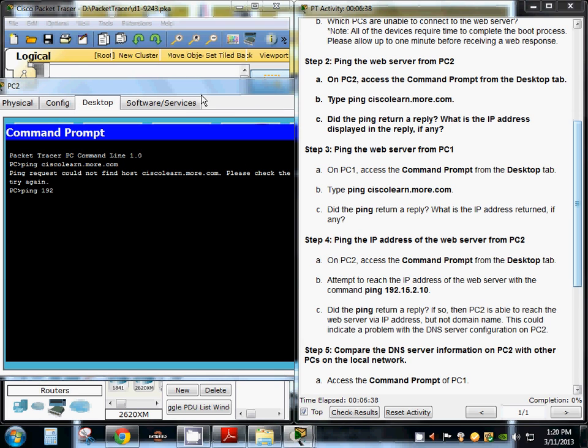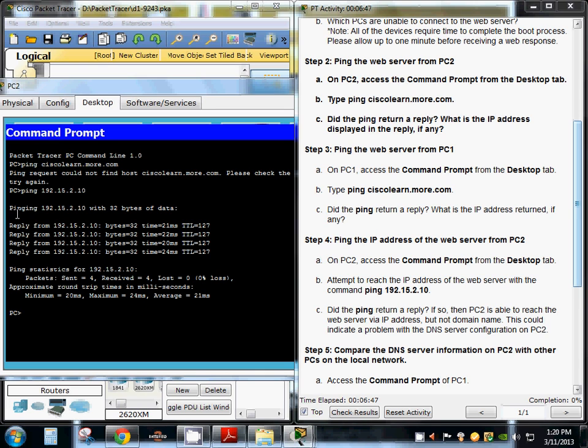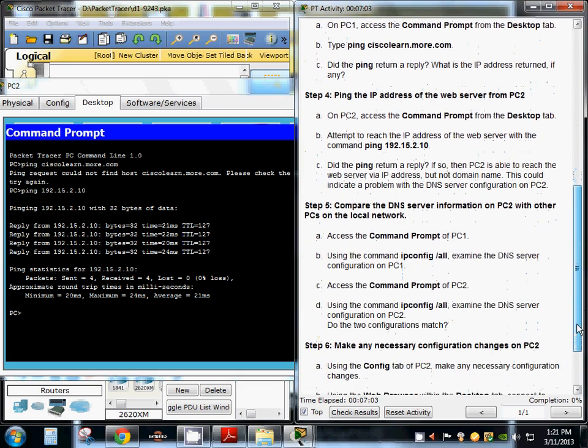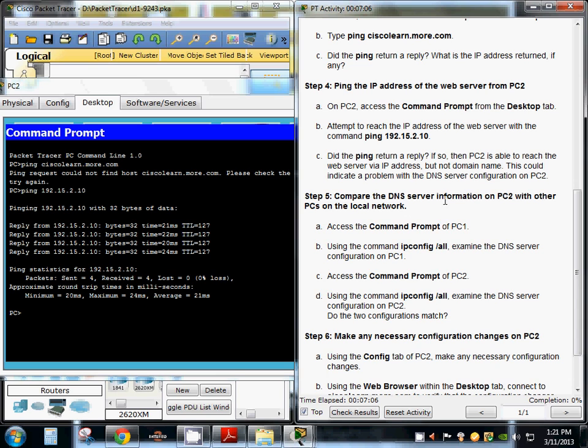Ping 192.152.2.10. And it says we're getting replies, so it says we have connectivity. Did the ping return a reply? Yes. If so, then PC2 is able to reach the web server via IP address, but not through the domain name. This could be a problem with the DNS server configuration on PC2. So we're going to compare the DNS information on PC2 with other PCs on the local network.